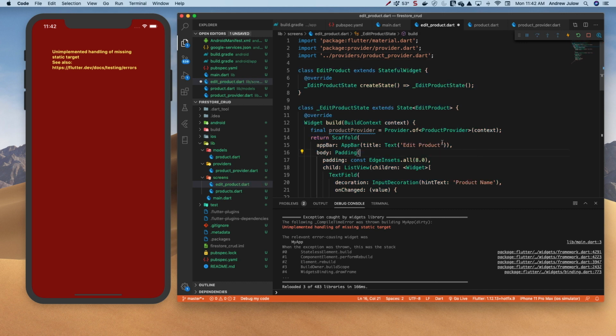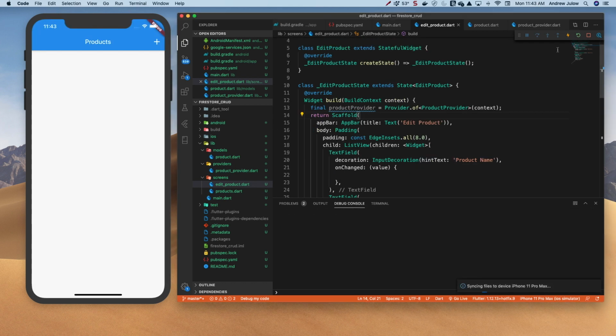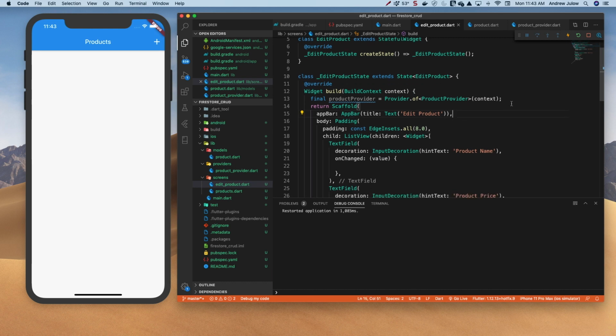There we go. Okay, and restart the state. If you got that error, just restart it. We're doing too many things, and the state got confused.